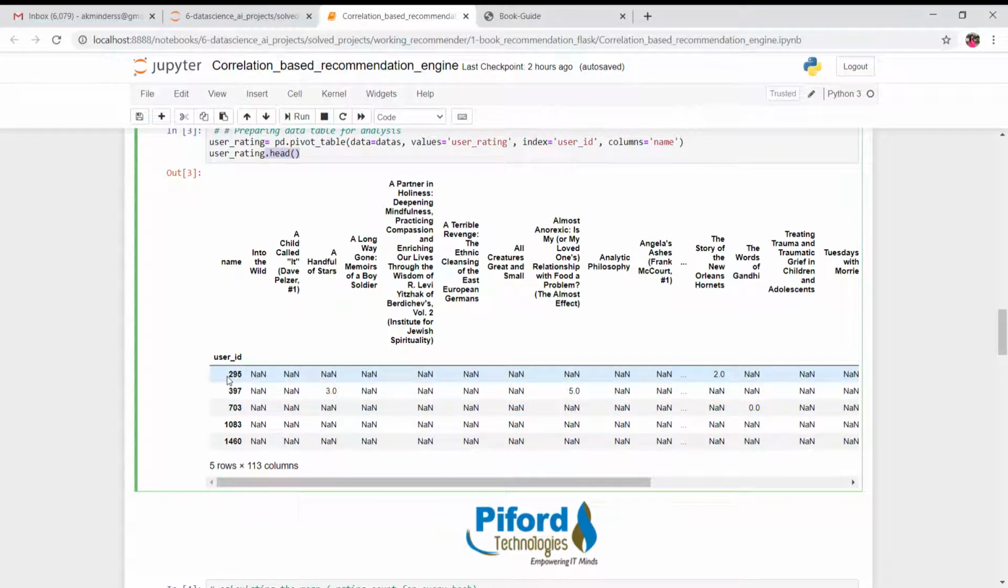So let me explain in a deeper way. 295 is a user ID, right? So over here we have nan. Why are we having nan? And the book name over here is Into the Wild. That simply means this user ID hadn't read this book, right? Or that particular user hadn't reviewed this book. So that's why there is a missing value. In this way, if you see this whole line over here, you will see 2.0. 2.0 is a rating given by user 295 to this particular book. Understood?